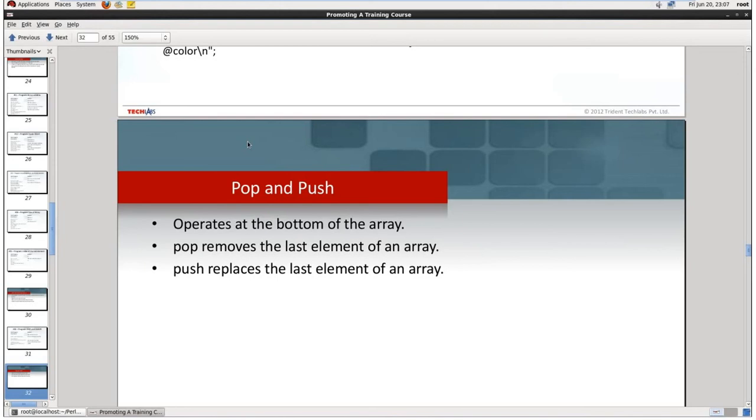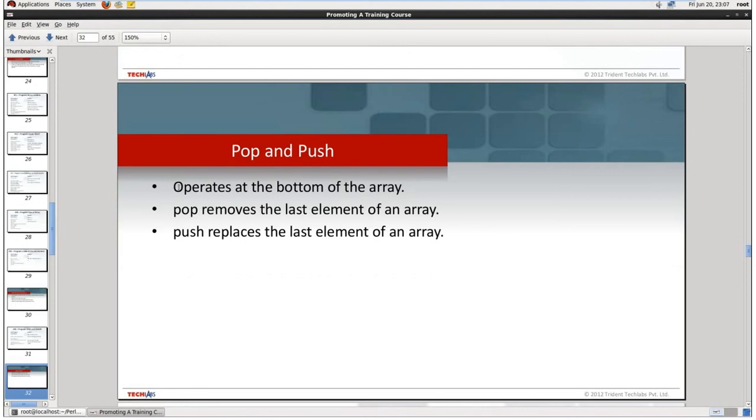We have push and pop operations, which access the bottom of the array, or the last element. Whatever manipulations we do will be at the bottom, the last element of an array. So pop removes the last element of an array, like shift, which removes the first element, and push adds an element at the end of an array, like unshift, which adds at the first position. You can see both are similar. Even the syntax is similar, but shift and unshift work on the first element, whereas push and pop work on the last element of an array.